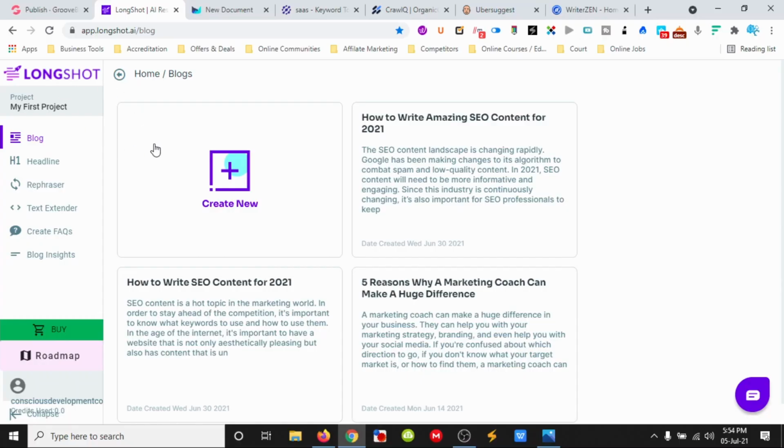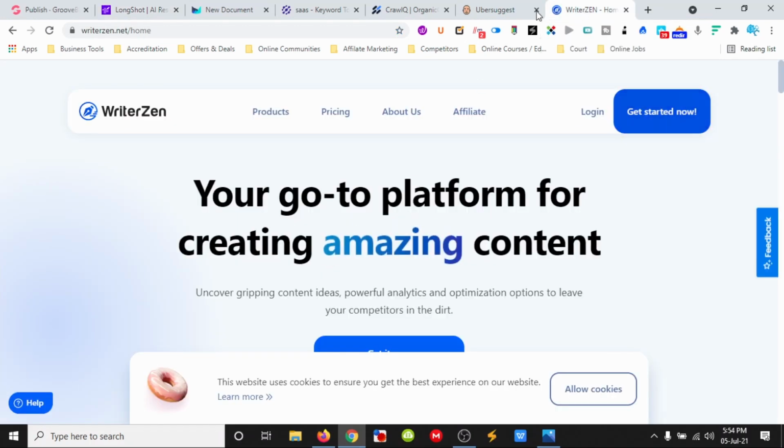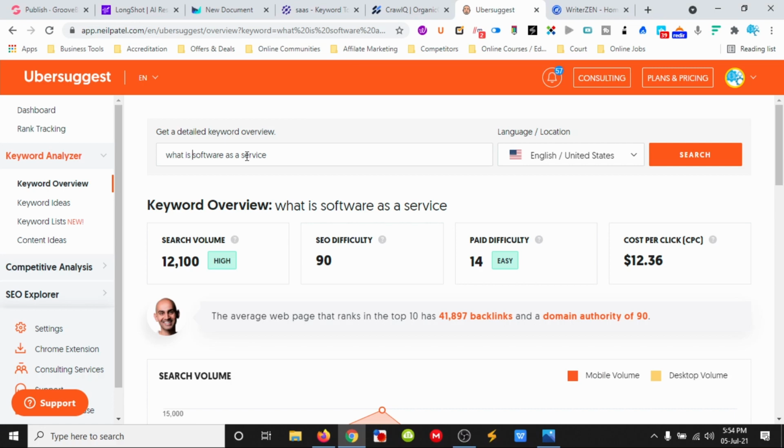So we've got Longshot here. The way that I do it to start with, it's got its own research here, but if you've got ZenWriter, you can log in and use that. I use Uber Suggest, and I'm going to do a blog on what is software as a service. So in here I can see that it's got a high SEO difficulty.